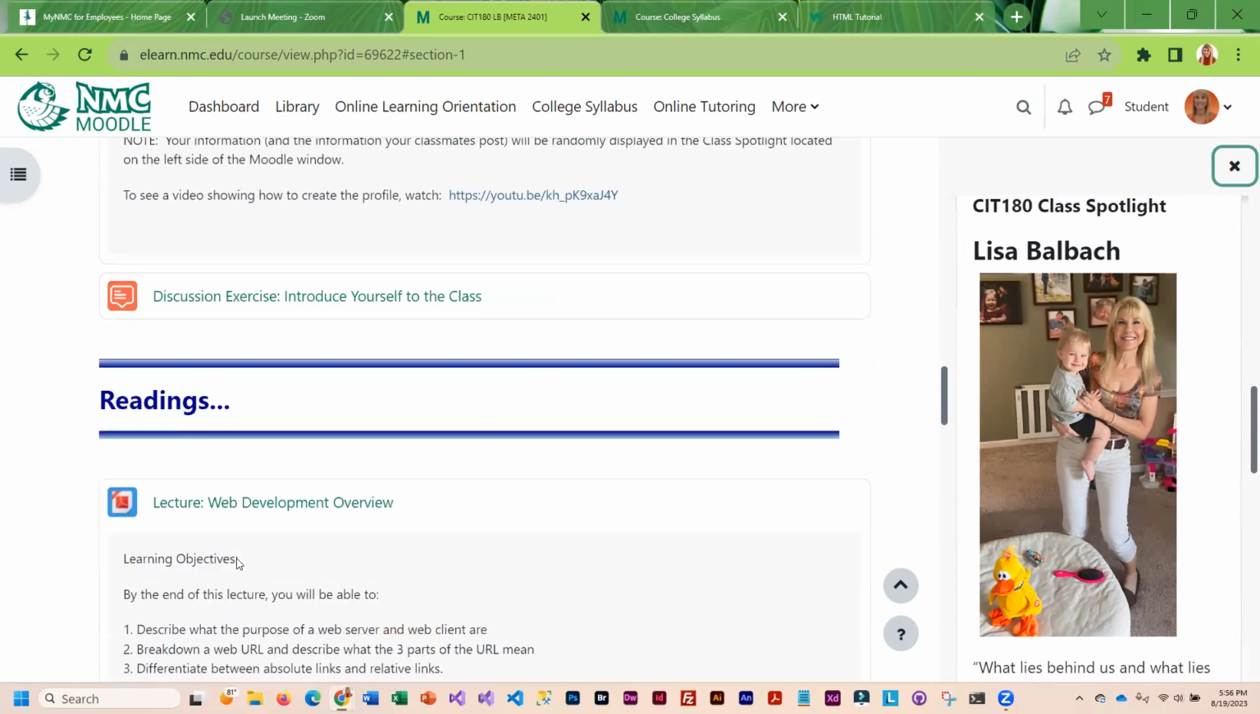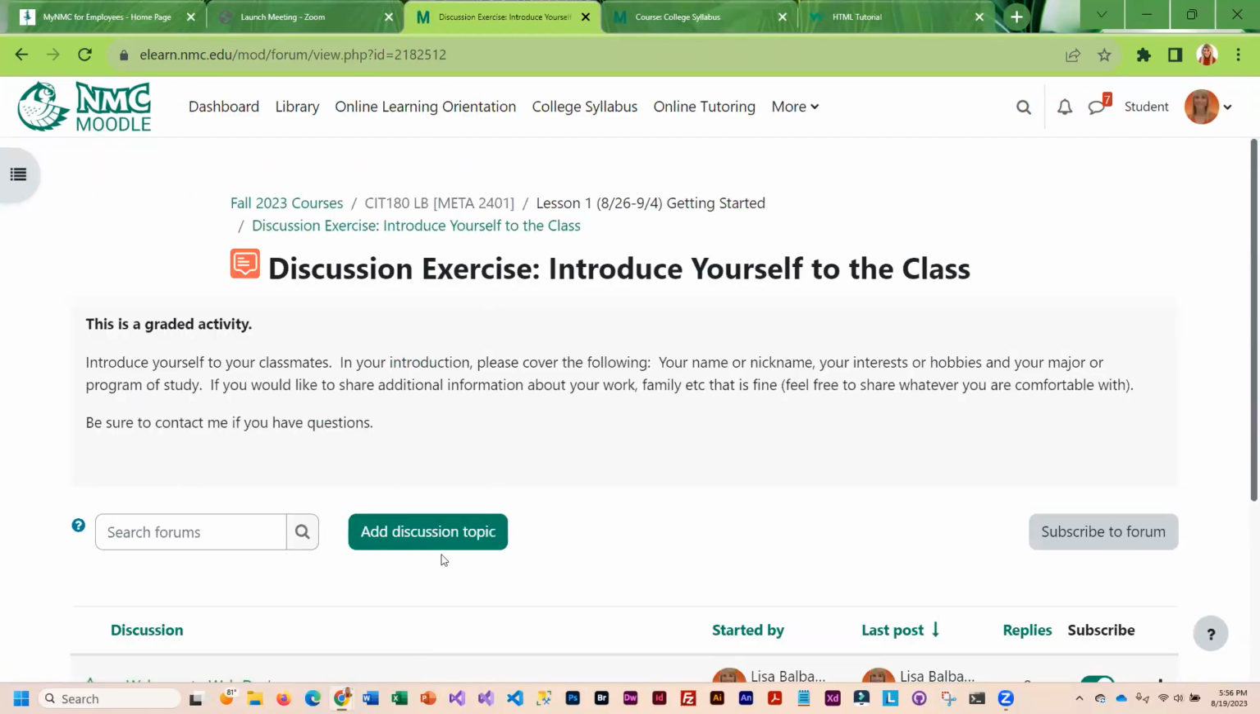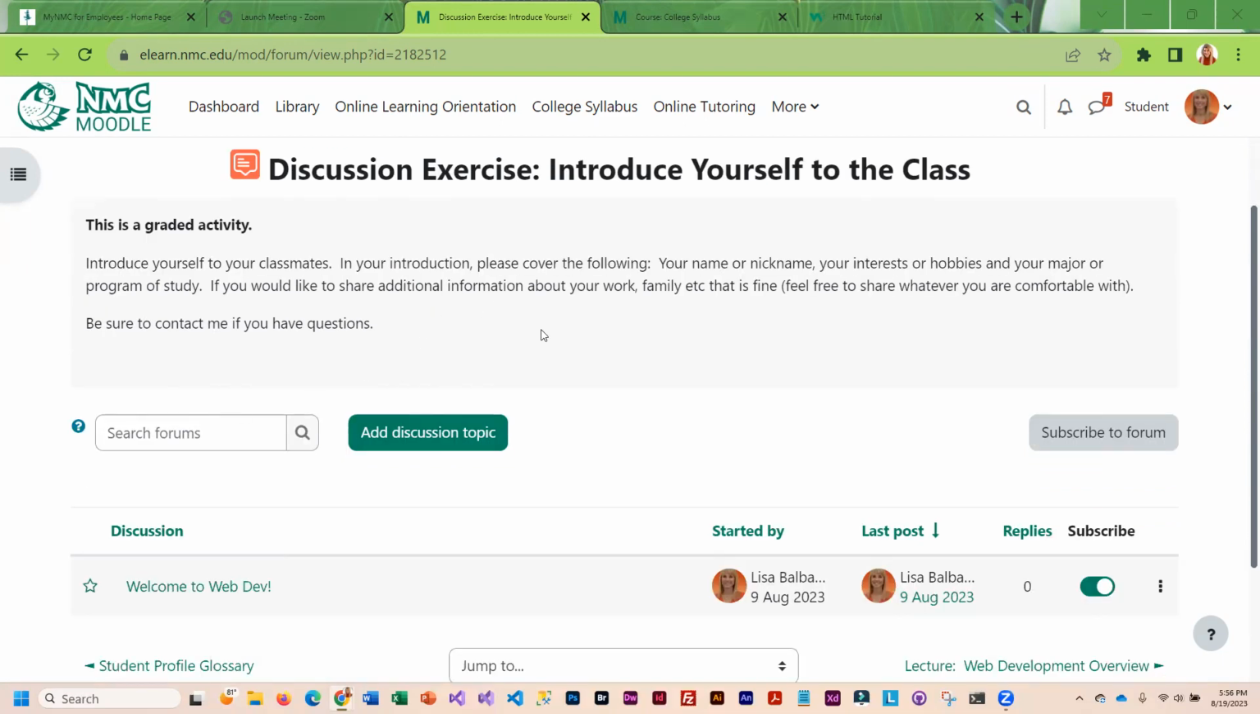So here we go. Moving on down, the discussion exercise. What I'd like you to do is add a discussion topic, introduce yourself. If you have a nickname, let us know what it is. If you have interests and hobbies, let us know what those are. Please share your major. I'm assuming most of you are developers, but that is not always the case. And then if there's any additional information you'd like to share about your family, work, whatever, please feel free to do so. Only share what you are comfortable with.